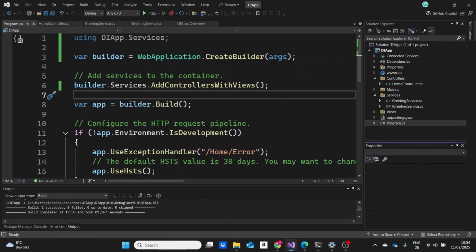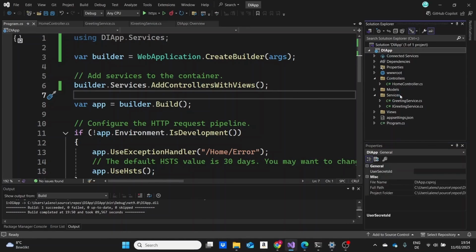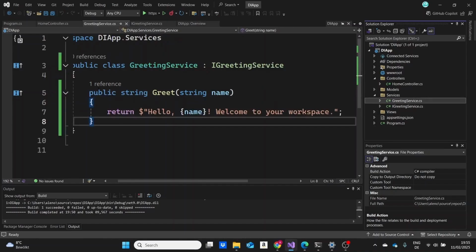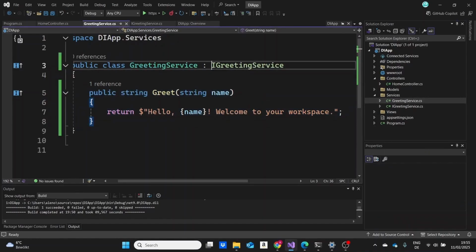Now let's see an example in action of how we can create a service, register it, and inject it into our app. I have created an ASP.NET Core MVC project, and in the root directory I have just created a services folder. Inside this folder I have a greetings interface and a class called greetings service, which implements this interface. The greetings service class simply implements a method from the interface that returns a basic string.